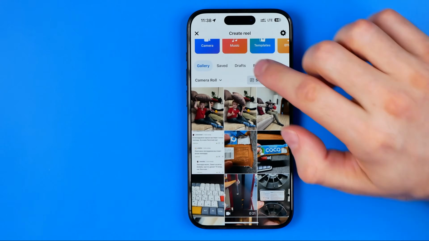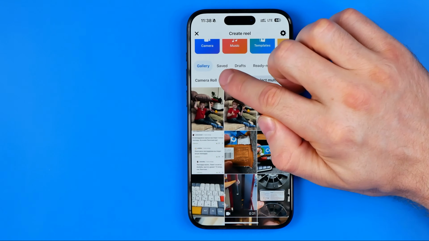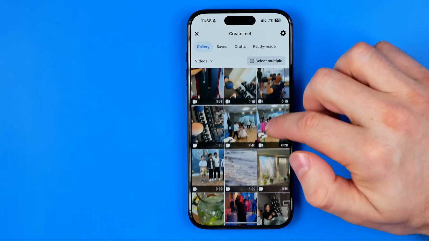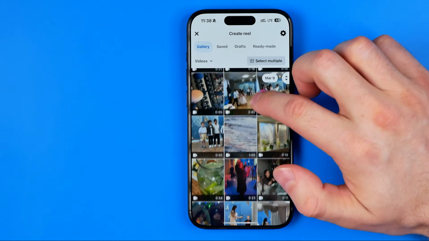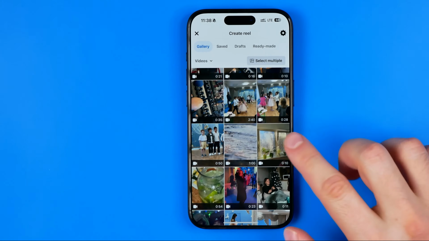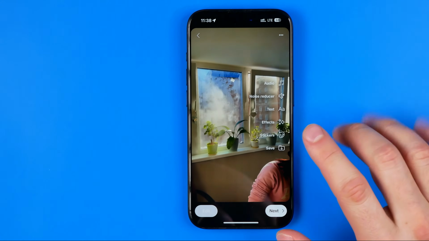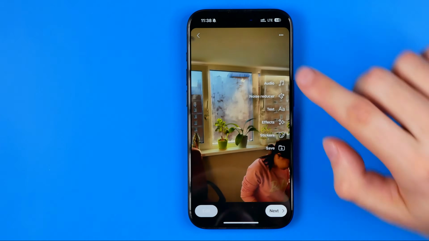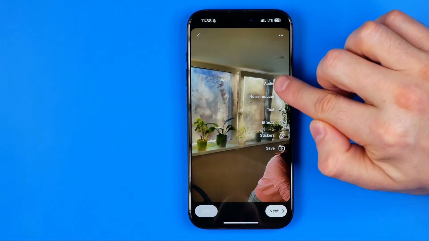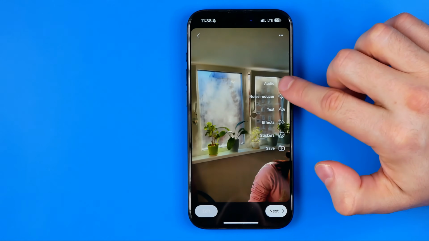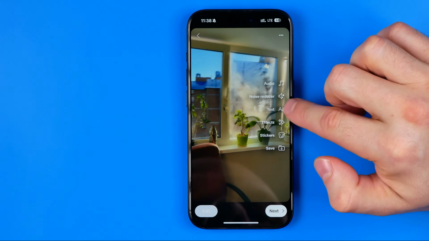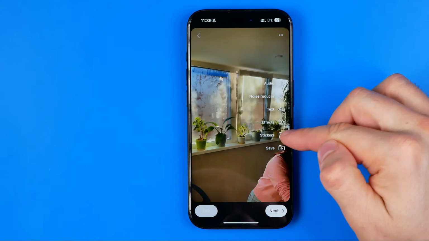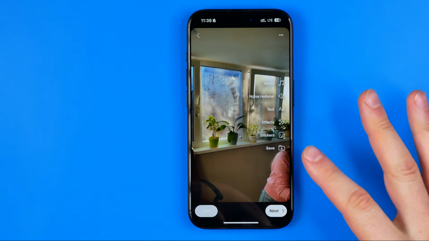Now I'm just gonna filter all the content from my camera roll by videos. That's how we can easily find all the videos on our device. Now we just need to pick one, and on that step we can edit our reel, we can overlay some audio, we can apply some effects such as noise reducer, we can add some text over our reel, we can add another effect, stickers, all that stuff.